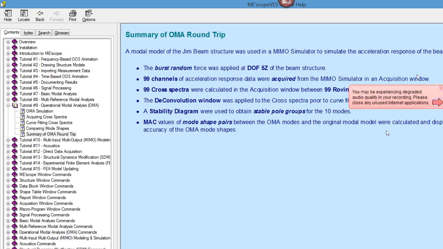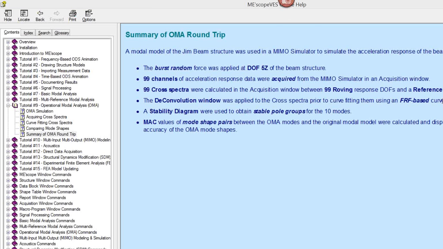Okay. There we go. All right, so 15Z is going to be our reference. 5Z is where we're putting in the force. So we just kind of mix things up here a little bit. We could pick any accelerometer for a reference. In this case, we're going to pick a different one than where the force is being applied.